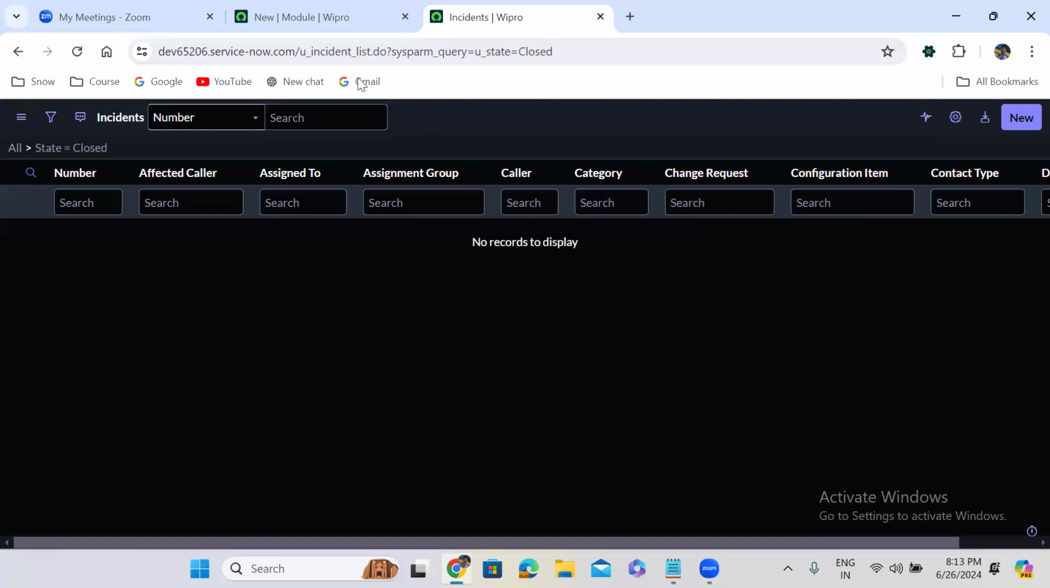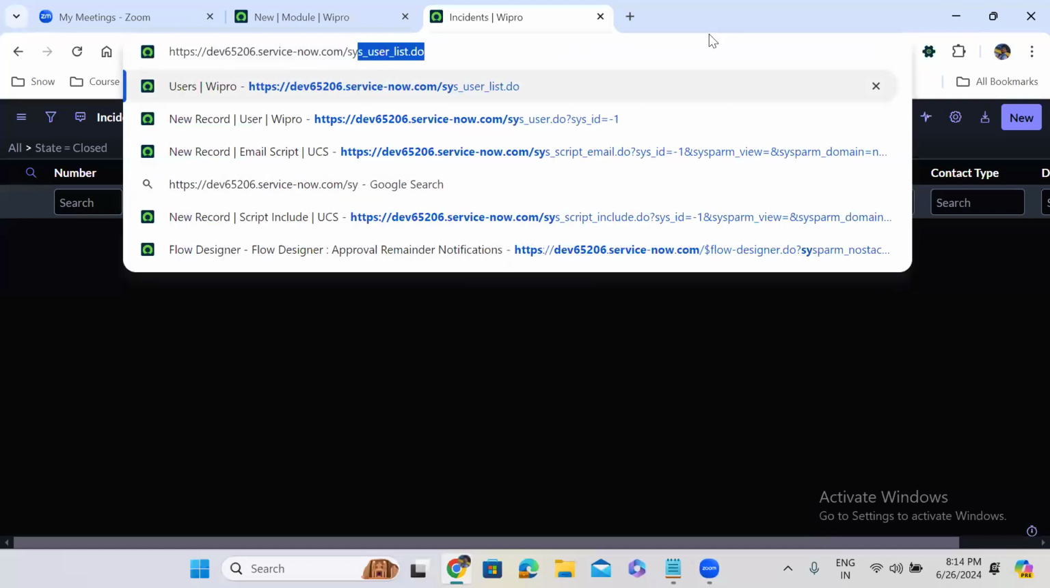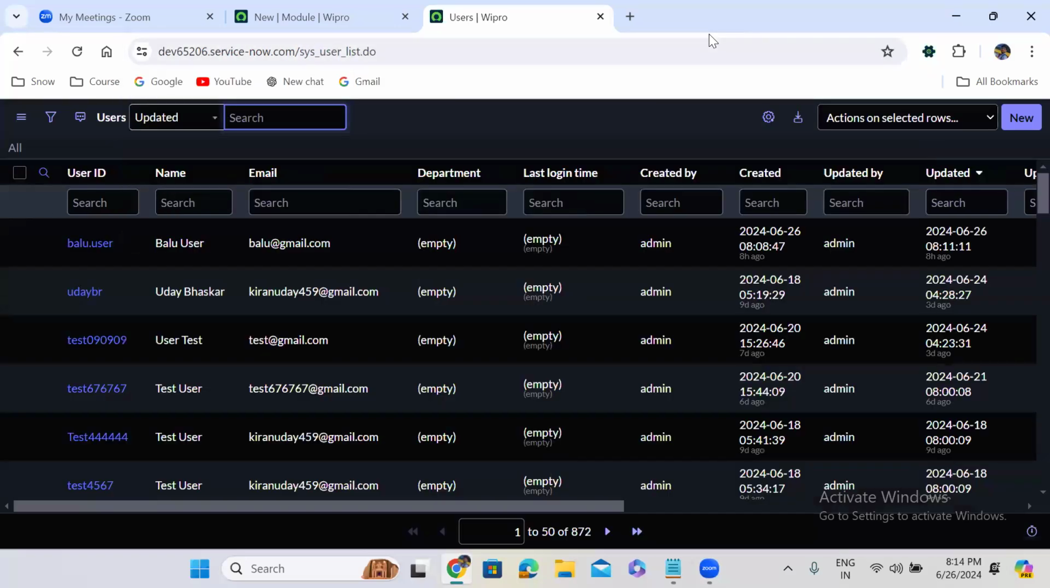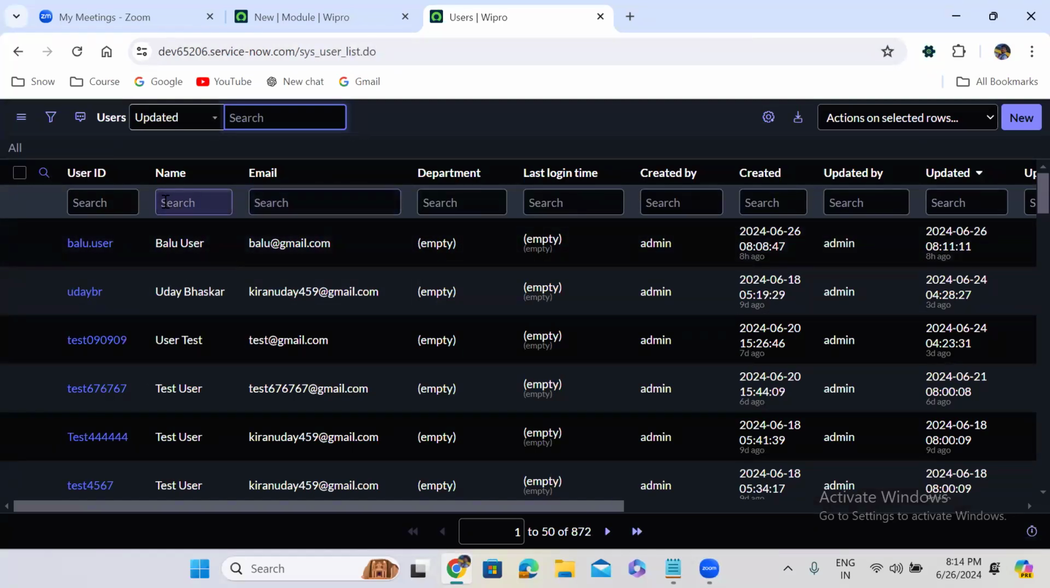Fine. I'm just opening the user list, guys, using the URL sys_user.list. Likewise, you can open any table list, guys. Any table list you can open. Table name _list.do from the URL, table name dot capital LIST or small list. So here you have to remember the special characters.